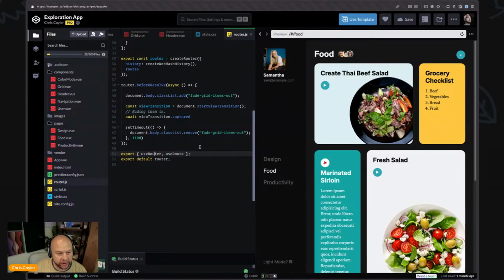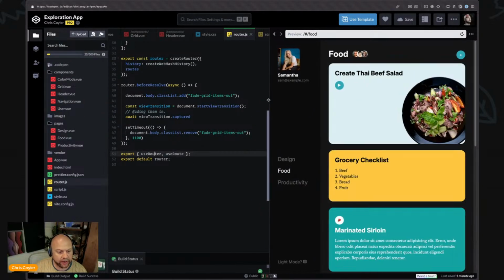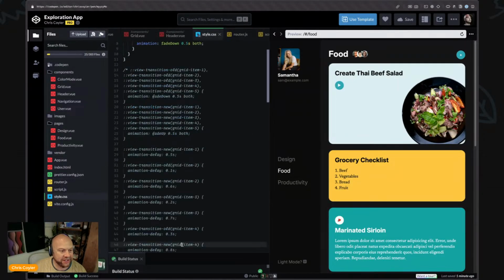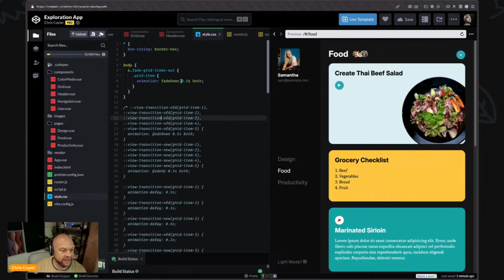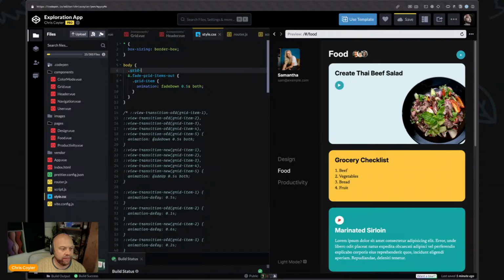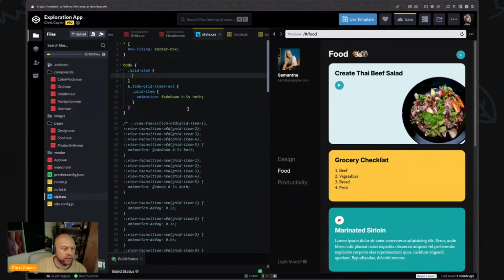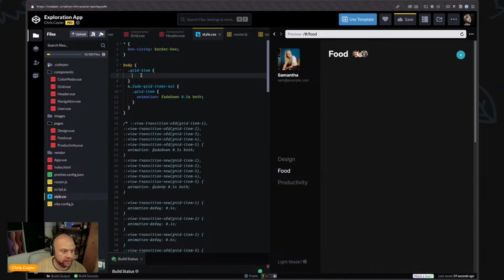Would we add another new class to bring them back? Or how can I, when you remove the class, have the animation run in the opposite direction? Is that even possible to do? So the grid item in that situation has a different animation applied to it.